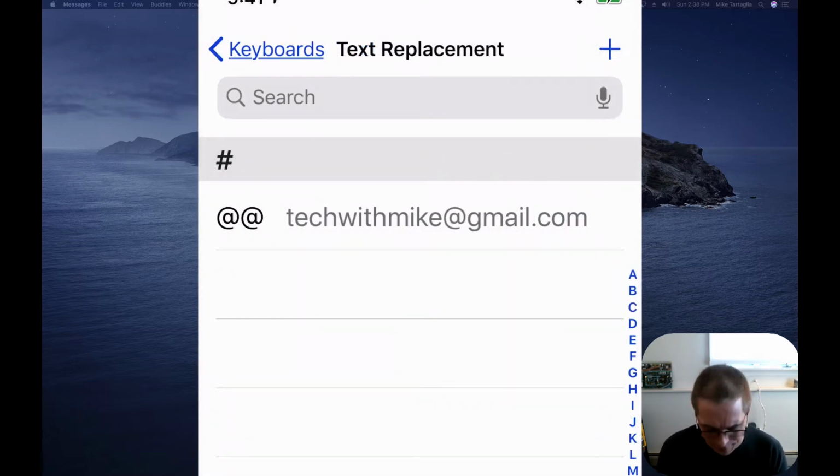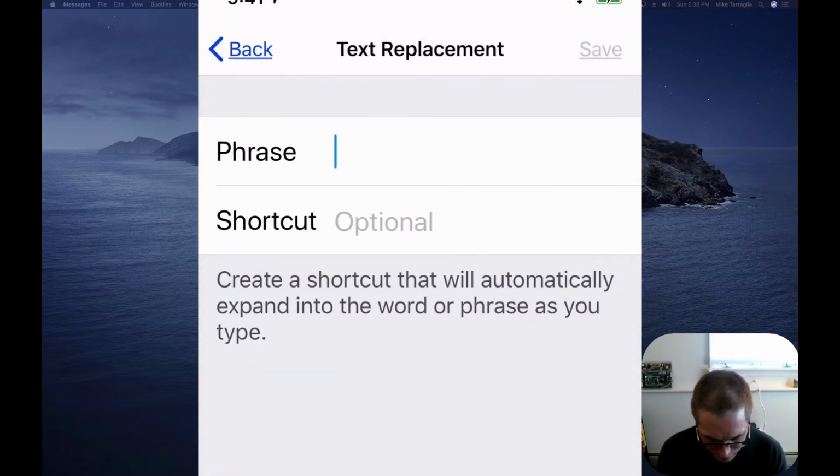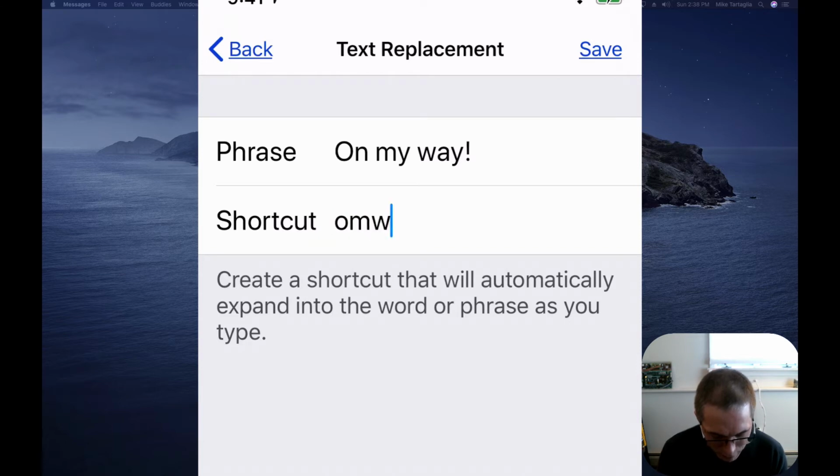Let's create another one. Click the plus sign. The phrase you're going to use for this one is on my way. And in there, put OMW for on my way. Now, this shortcut can be anything you want, but obviously you want it to be shorter than what you're typing, right? So let's save that.